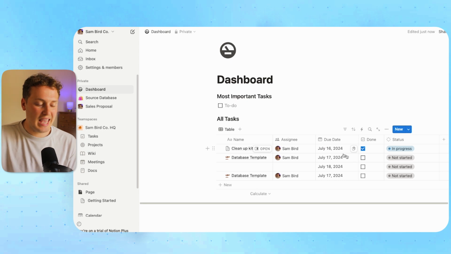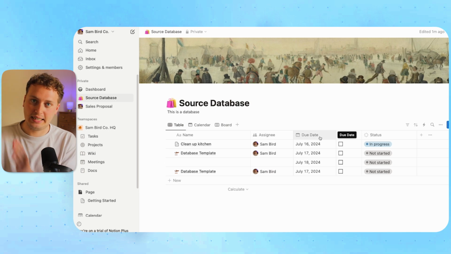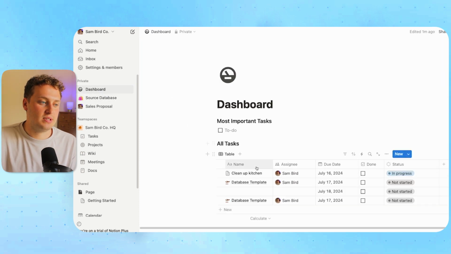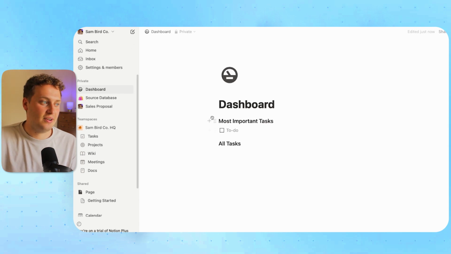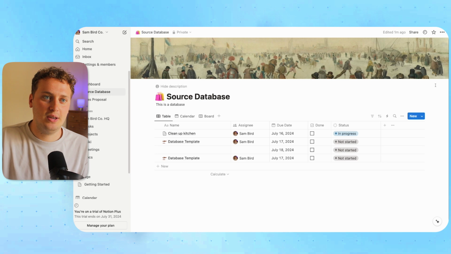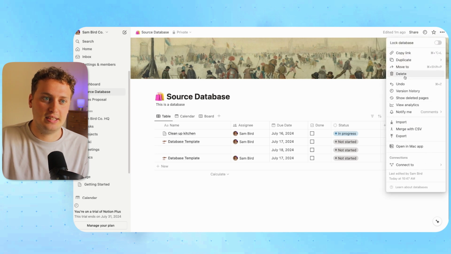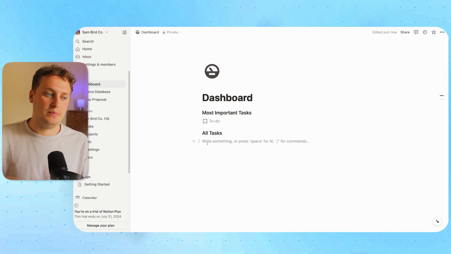And again, if I edit anything here, so if I was to uncheck this, it's adjusting everything from the source database. So it's a complete linked view. It's completely synced. They're not separate entities, they're completely synced. The other thing to be aware of is if I was to delete this linked view of the database, it doesn't delete anything of the source database. This is the source database. If we wanted to delete all the information here, we would have to come over here and actually delete this here. So creating linked views is basically a way of seeing the same database in multiple contexts.